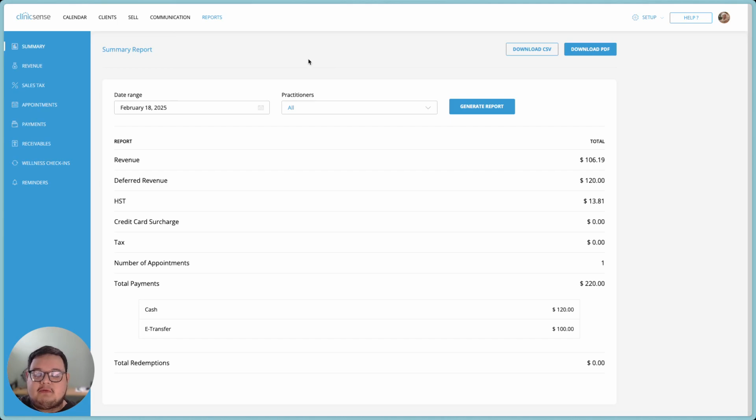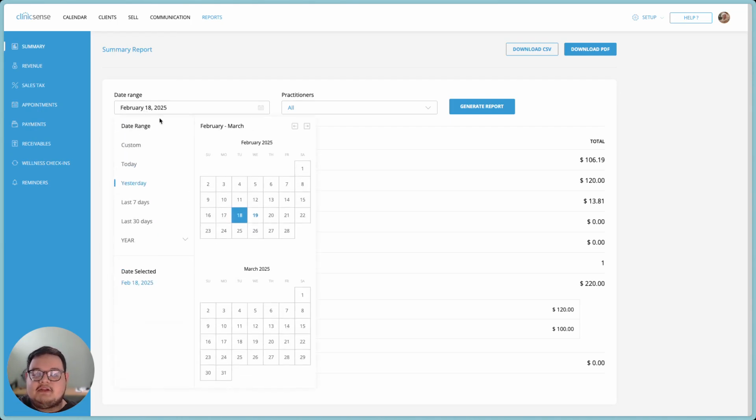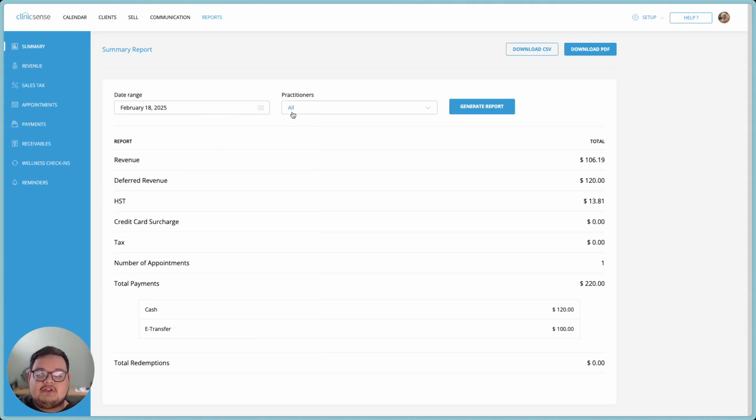To locate the summary report, you'll need to click on Reports from the top menu and select Summary on the left-hand side. The summary report will include information from the revenue, sales tax, appointments, and payments report. You can filter it by date range, so you can select a single day, a week, or any custom time period. Additionally, you can filter by practitioner.